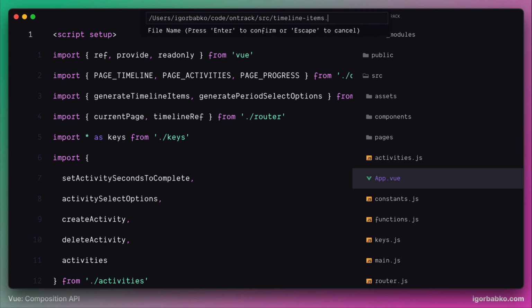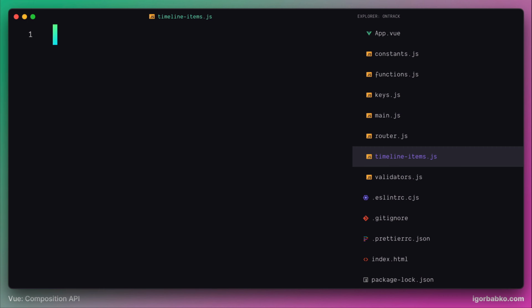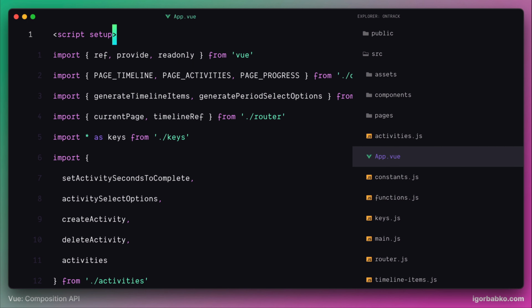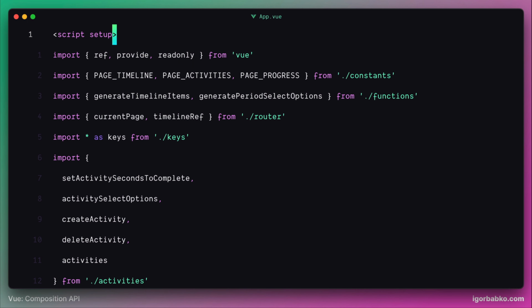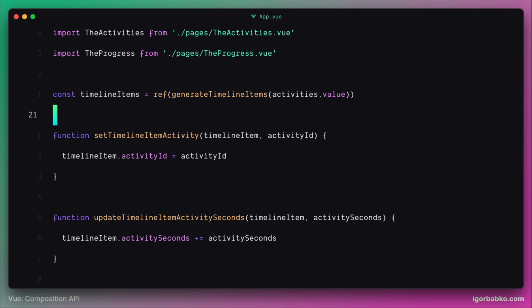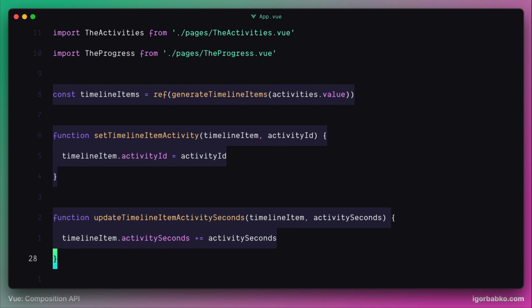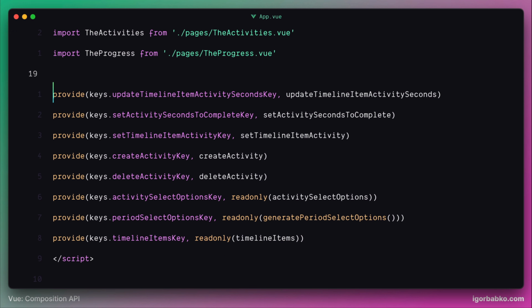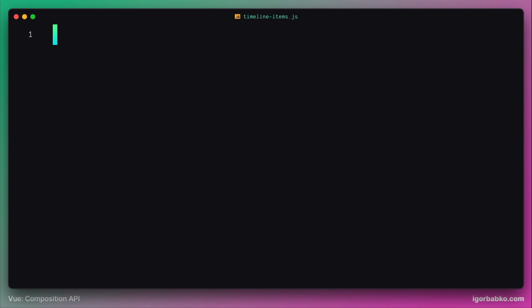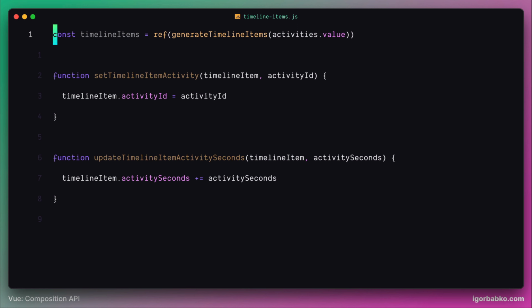And since the logic related to managing timeline items resource is located inside the app component, now let's figure out which logic should be moved to timeline items module. So here we have a declaration of timeline items array, as well as two functions, set timeline item activity and update timeline item activity seconds. And these are three things that we are about to move to timeline items module. So let's cut all of these from here and paste into timeline items.js.